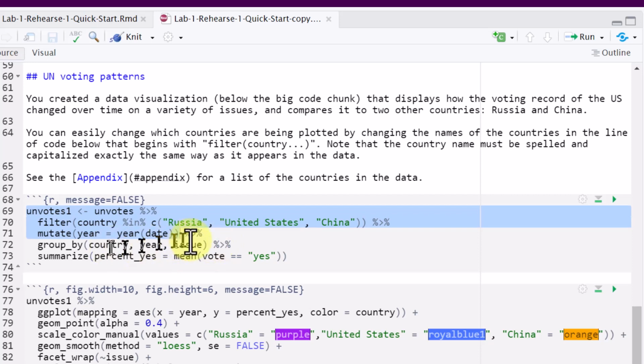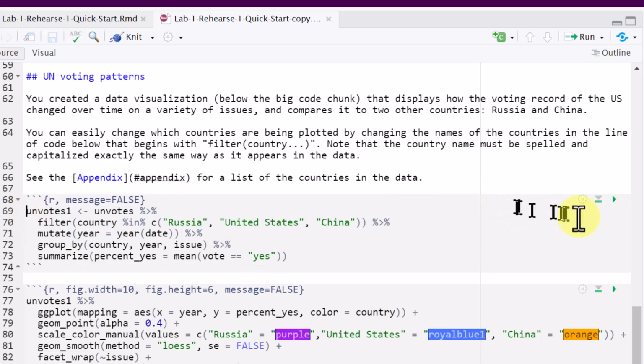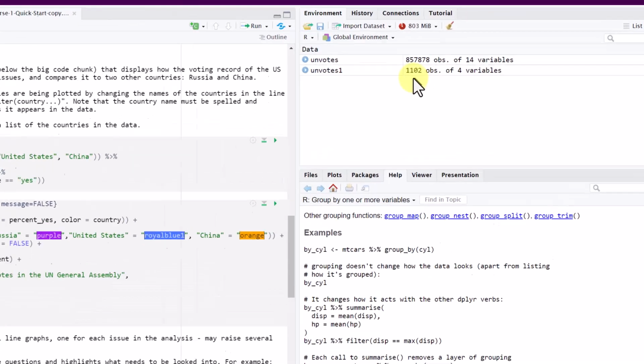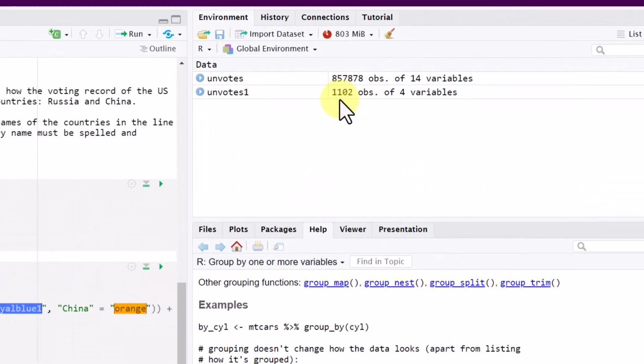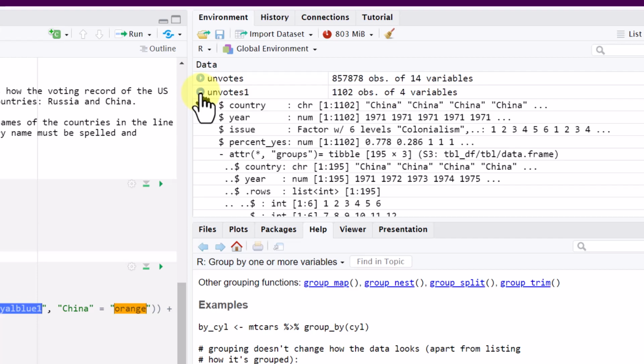And then once we've grouped it, we're going to calculate a new variable that we're calling percent yes, and it is equal to the mean of the vote. That's an existing variable. When the vote is equal to yes, we calculate the total number of votes, and we then find what percentage of those were yeses. So now I can run this whole code chunk. Okay, and now you can see we're down to just 1,100 observations of those 4 variables.